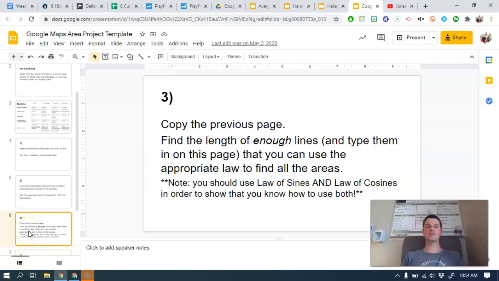You want to find the length of enough of the lines and type them into this page, and you can use the appropriate law to find all the areas. You should be using the law of sines and the law of cosines just to show that you know both. And we'll look at examples of that.